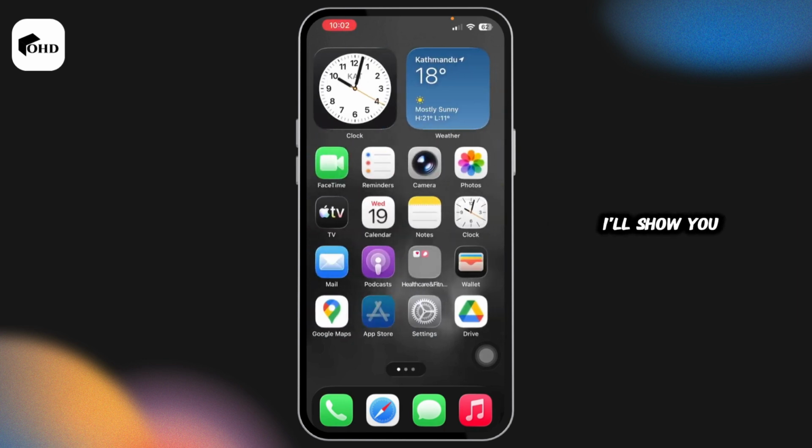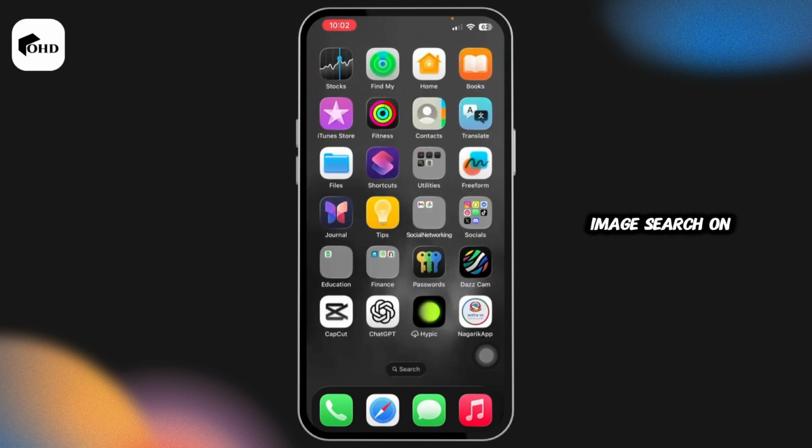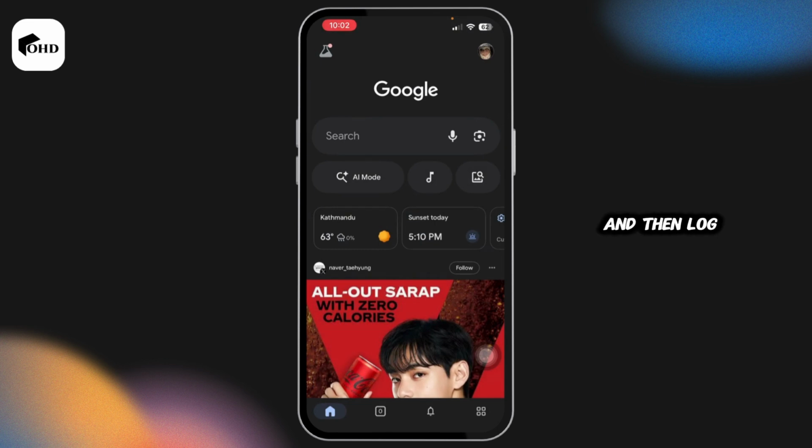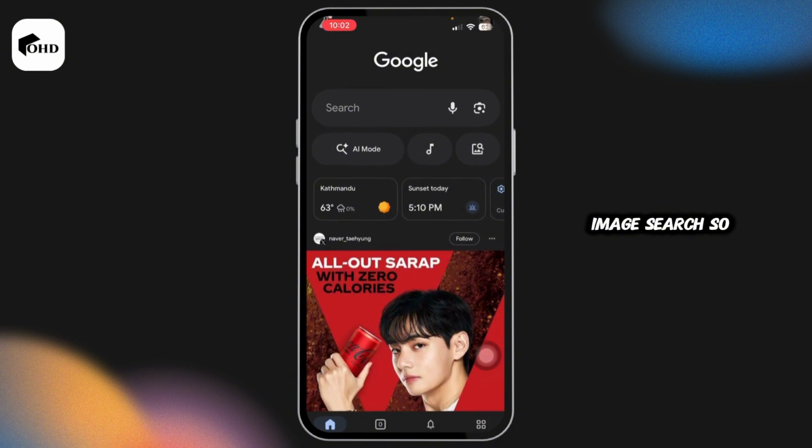In today's video, I'll show you how you can use Google reverse image search on the mobile app. Let's get started. So open up the Google app on your mobile device and then log in to your account. This is the easiest way to do a reverse image search.